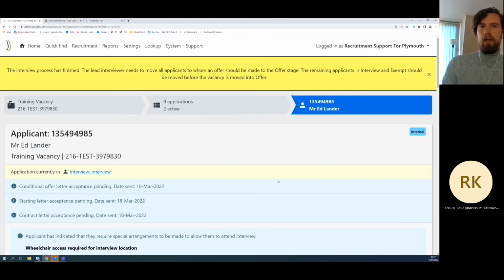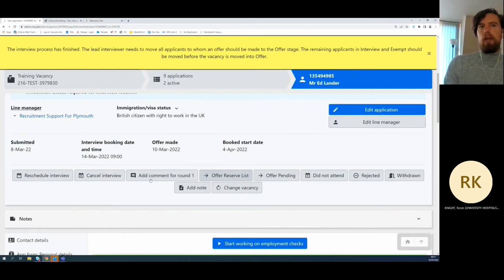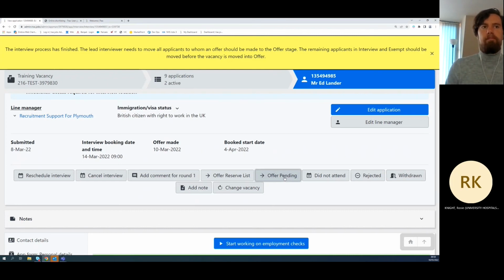So if I go into the I symbol for this candidate, it gives me the options to update their outcome. So they might be offer pending if they're successful. So offer pending for successful candidates, so really important. They might be a second choice kind of candidate or offer reserve. Okay, so that can go there. It might be that they were rejected or they did not attend the interview. Obviously in that case, you can update the relevant one. But for successful candidates, just to reiterate, it is offer pending, and I will click on that button.